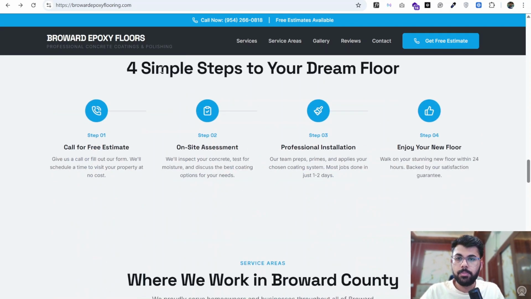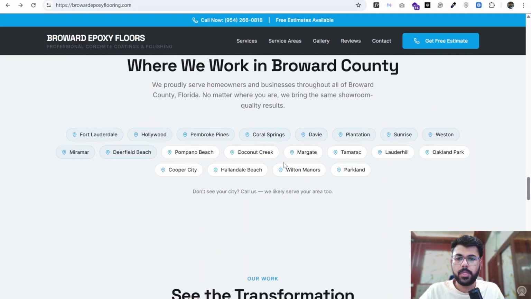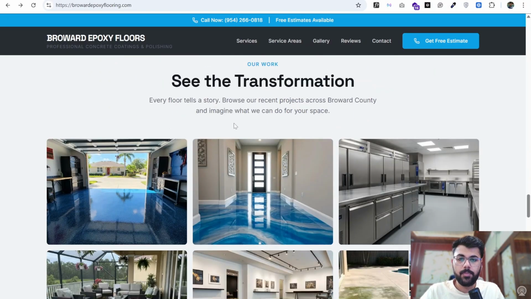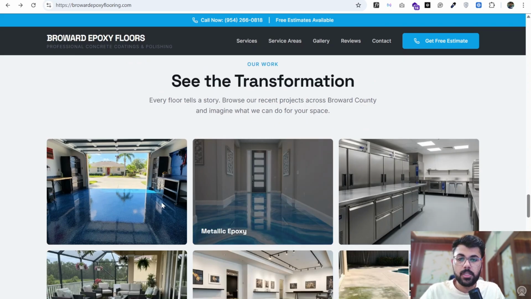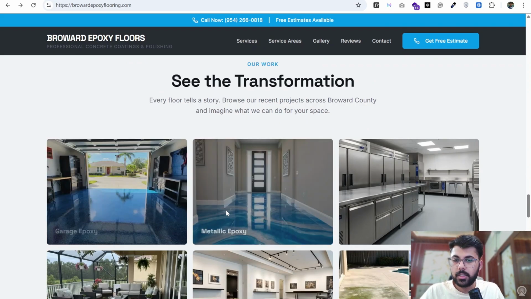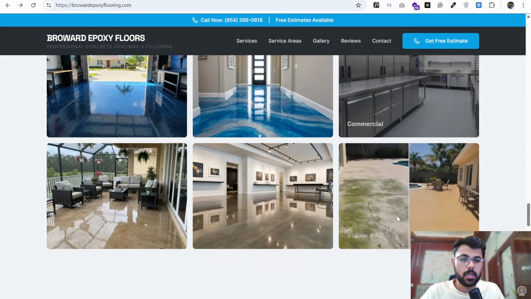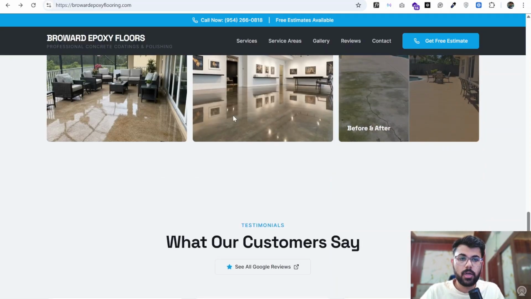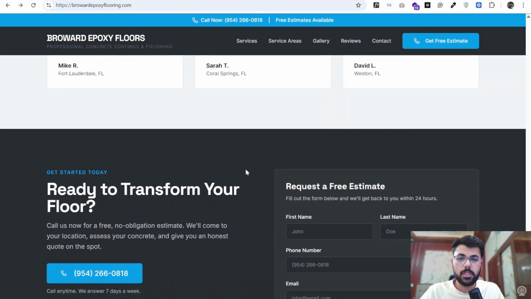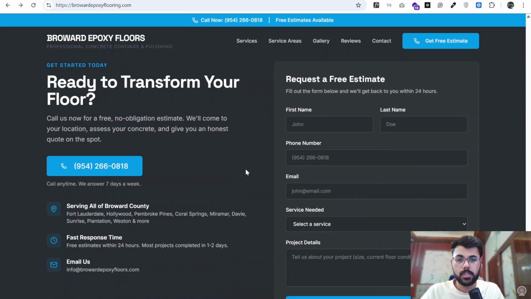For simple steps to get your dream floor, get free estimate, on-site assessment, you can use similar things for your page. Then the area they are serving. See the transformation, they have already mentioned the work, before and after, garage epoxy, metallic epoxy, commercial. They have shared some before and after pictures also, and what customers said. So this is a really good landing page example if you want to use.